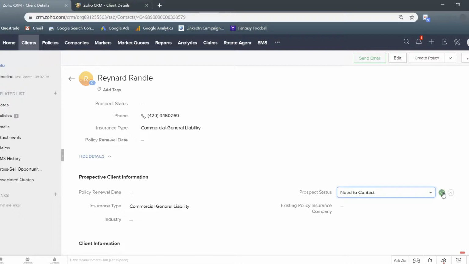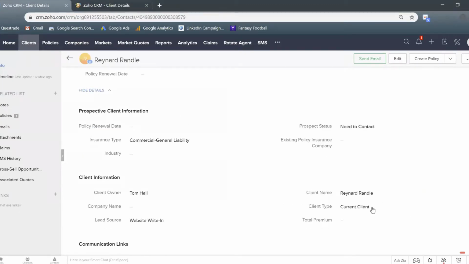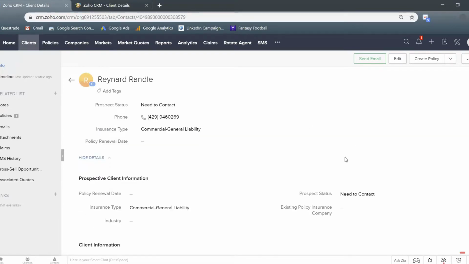So let's just pretend it is April 21st. This will automatically happen. And you can hit yes, perfect, need to contact. You can see their current client, their name is Reinert. Everything looks pretty good. So just as a recap, what did I just do, right? Changing it to need to contact, so what?